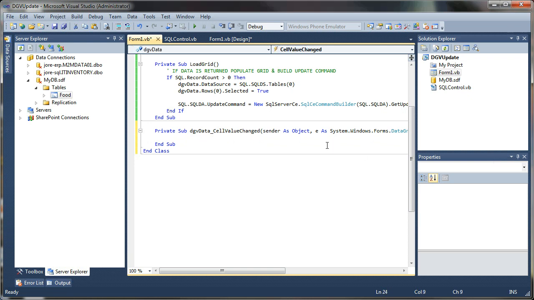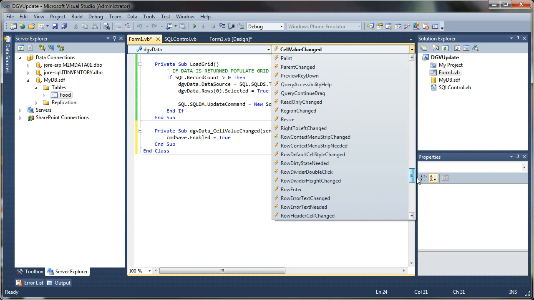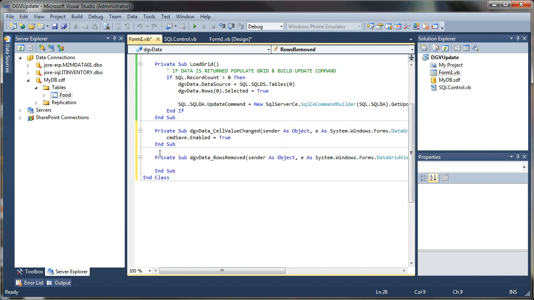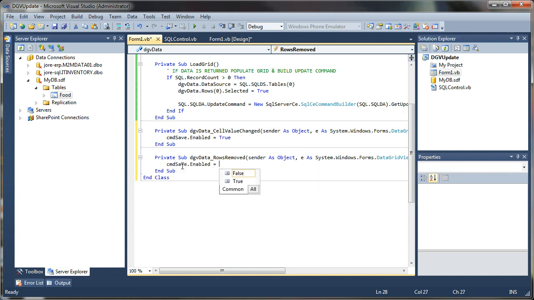So if a cell value is altered, then go ahead and enable our save button. So let's say cmd save dot enabled equals true. And let's do that also for removed rows. So if we come back up here, go down to rows removed. The rows removed event right here, and that will generate that event for us. And we'll say cmd save dot enabled again.